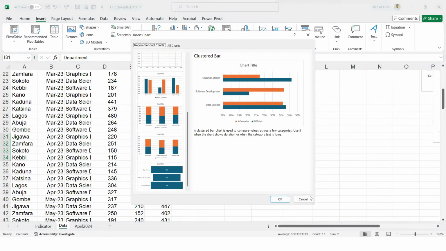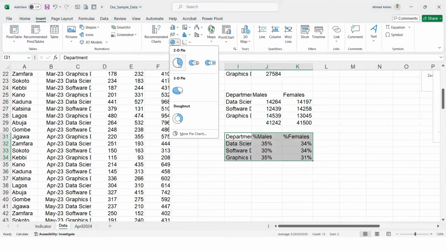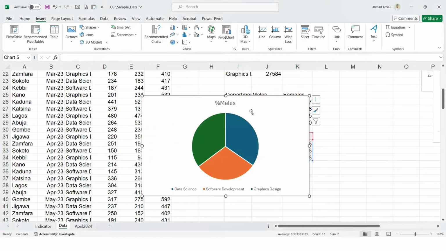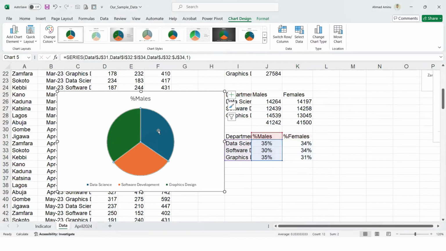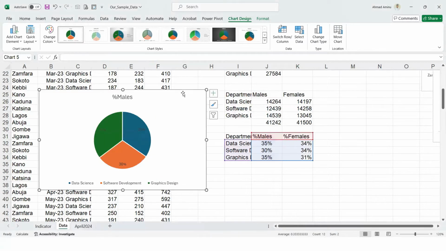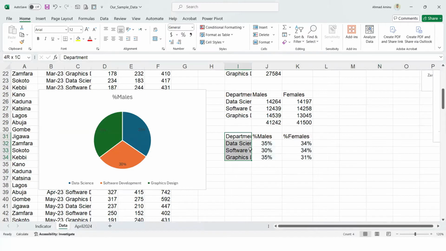Let me see this. Yeah, I don't want this. I want to show it in a pie chart like this. So it's going to give us, for one alone, the percentage of males that we have by department. This is the percentage of males by department. So we are going to have the percentage of females again by department.